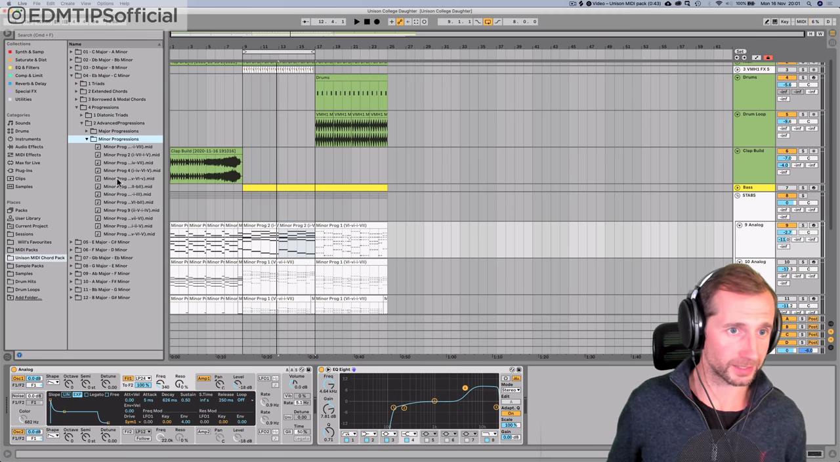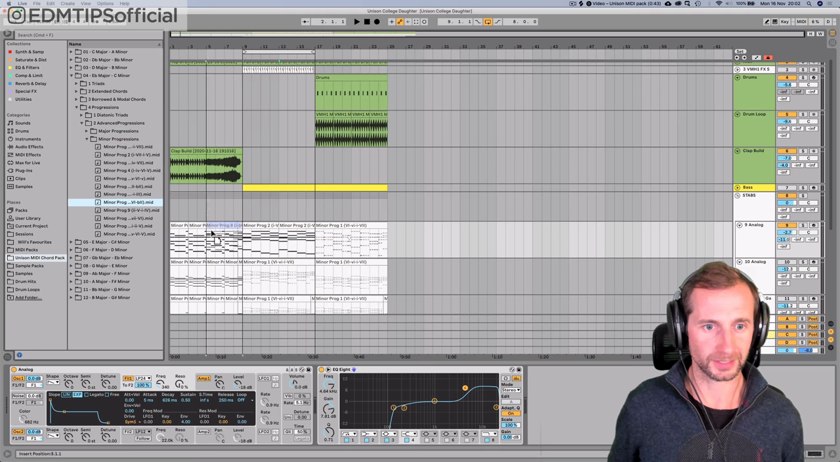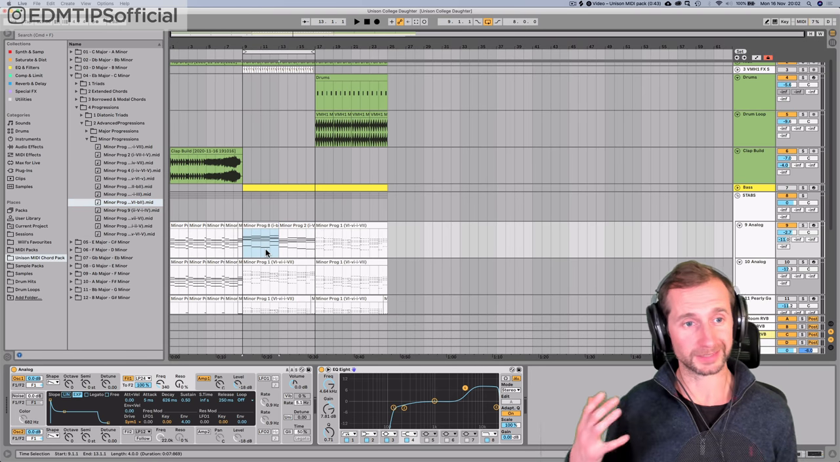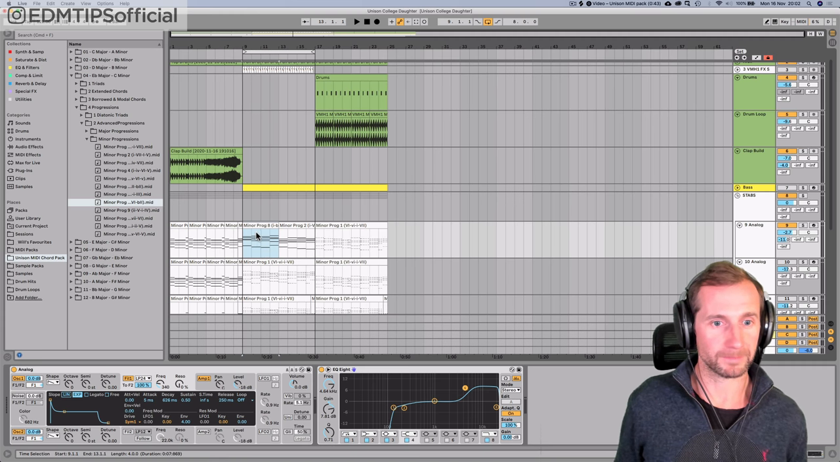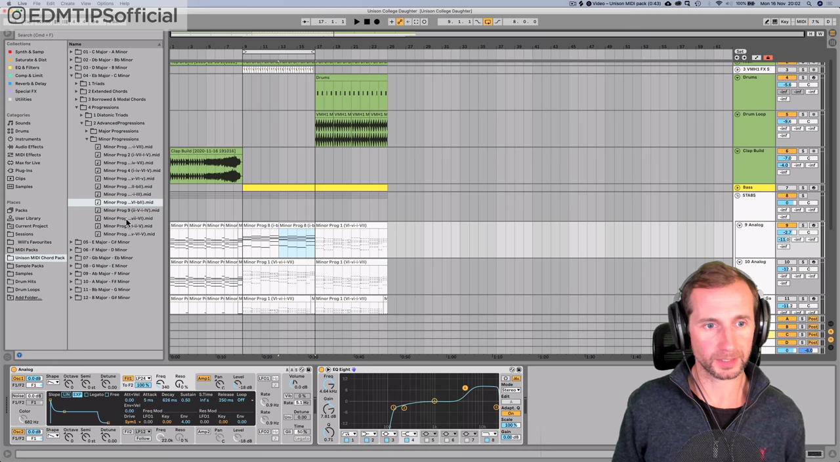I don't even know what key this is in. E flat major. Well, it's going to be C minor because I've chosen the minor progressions. So let's whack that on. We're going to have to change the vocals to be in C minor. So the way that we can do that really quickly. In fact, let's make the second one different. Yeah, that looks cool.